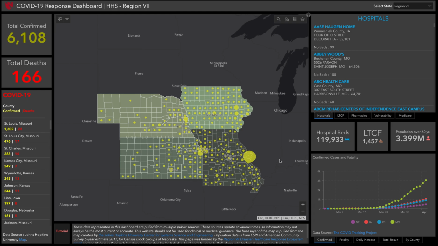As you can see in the central part, you have a map of the four states which contain Region 7. Those are Nebraska, Iowa, Missouri, and Kansas. Here on the top left, you can see the total number of confirmed cases in these four states and the total number of fatalities, as well as these numbers for different counties.